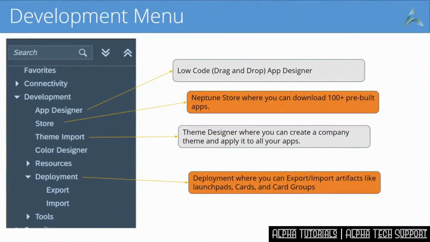Welcome back to low-code Fiori development using Neptune software. I'm your instructor, Matthew Hunt. And in the last video, in this section, we were talking about connectivity. And we're going to work our way down the tree node now to the next node, which is development. And under the development, there's a number of things. The app designer, which is a low-code drag-and-drop app designer. I'm going to deep dive more into this one on the next slide, so I'm going to just pass over that one briefly.